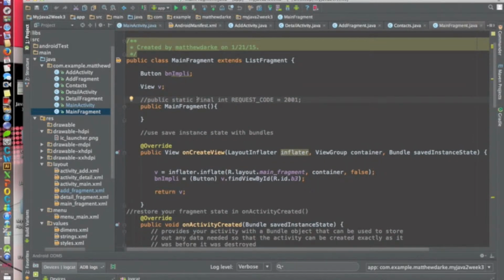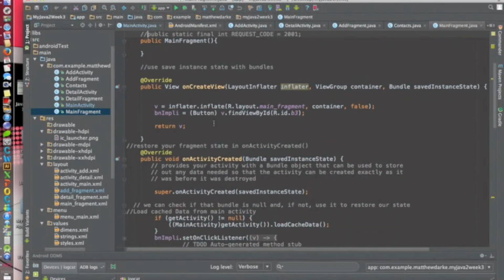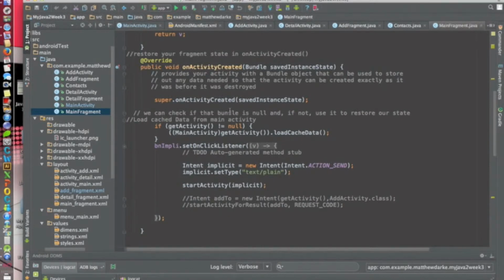This is where I have my list fragment here, which is my main fragment. Let's see, I have my onActivityCreated, which sets up everything. Right here I'm checking to see if the bundle is null. If it's not, then I'll use it to restore our state, which is the load cache data from my main activity.